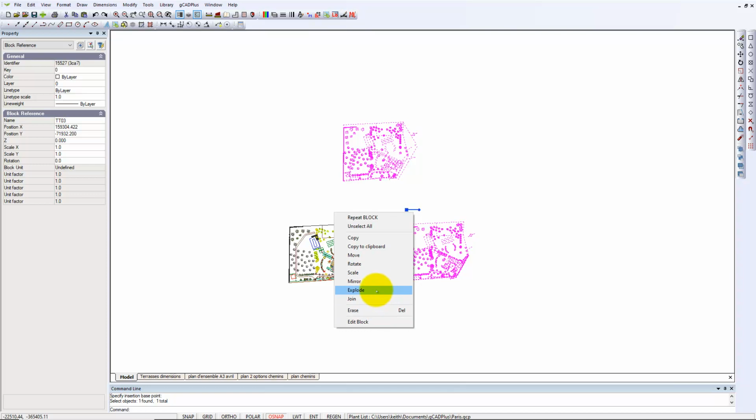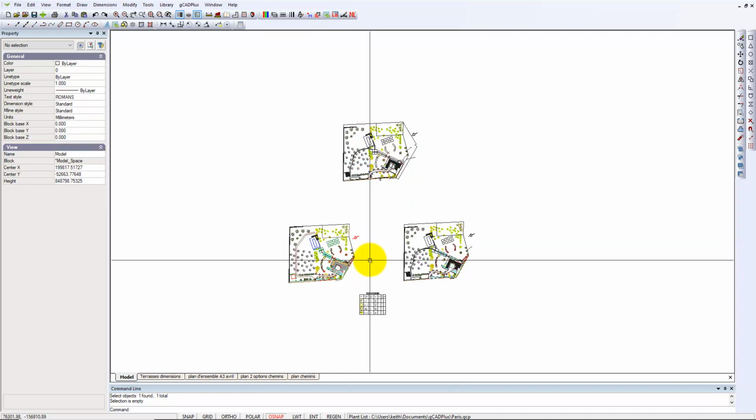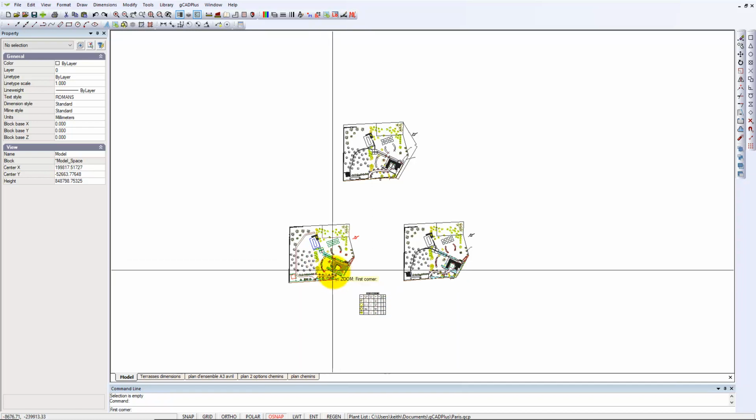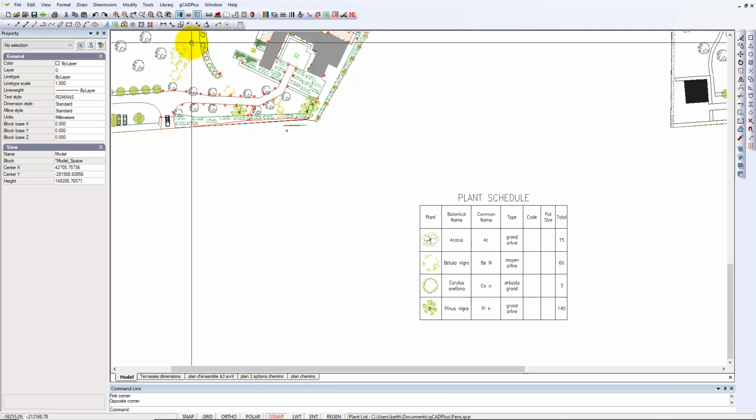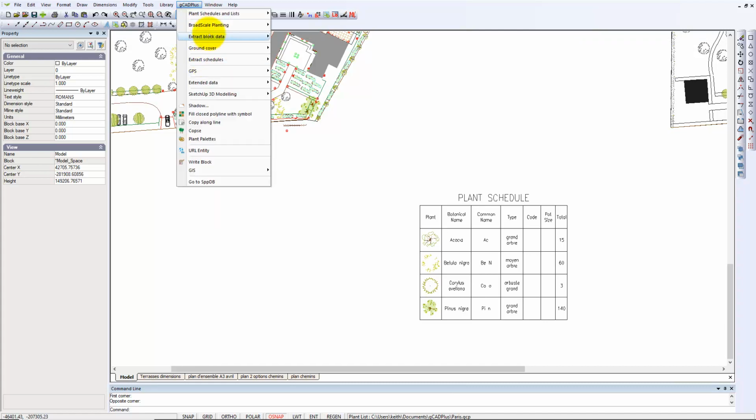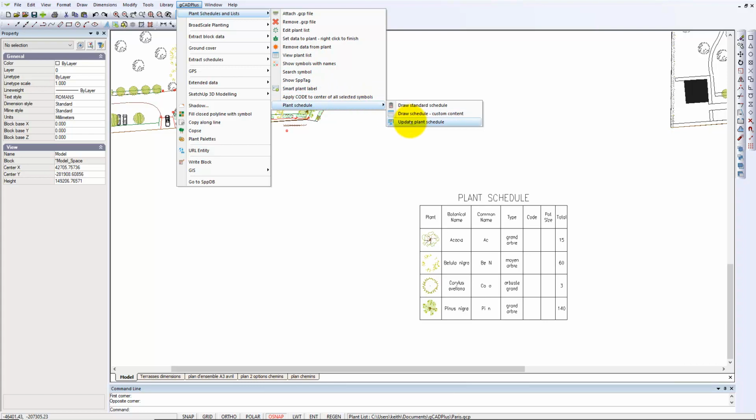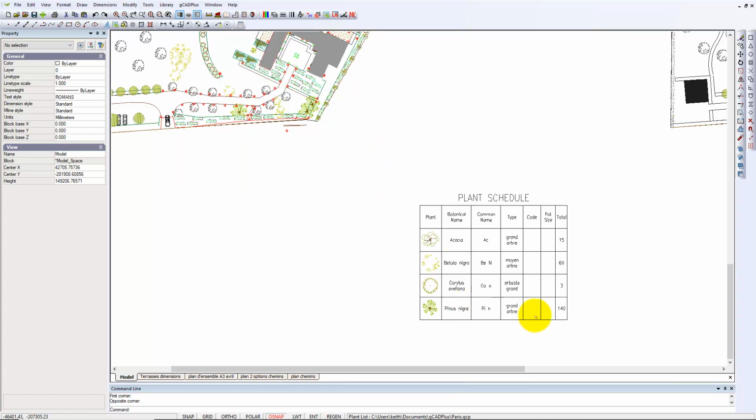So let's zoom in on our plant schedule. Remember, 140. Now we've taken those two designs out of the equation, and so we can update the plant schedule and hope that we see a big reduction in the number of instances of Pinus nigra. And there we are, 48. So that's how to avoid that unnecessary count.